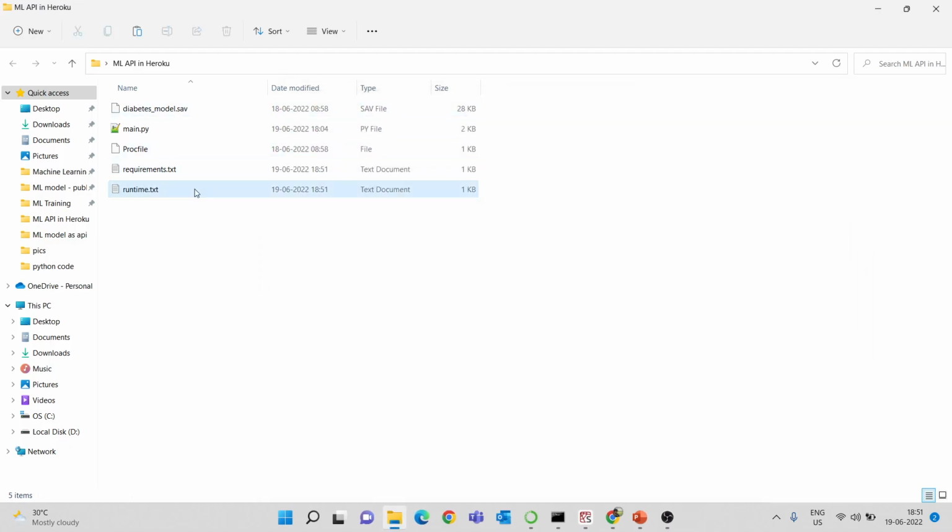I'll put all these files in a Google Drive, and I'll share you the link of that particular Google Drive folder, so you can download these files. I'll also put these things in a GitHub repository, and I'll share the repository link as well. So these are all the things that we need.